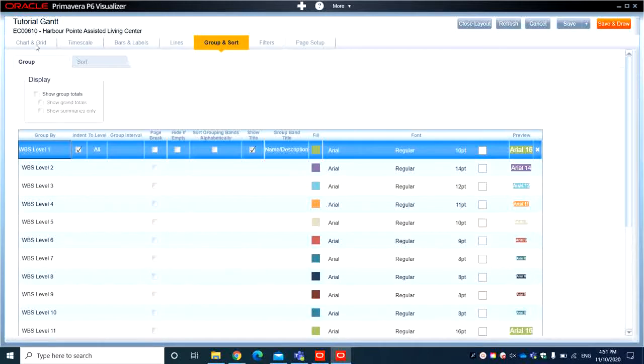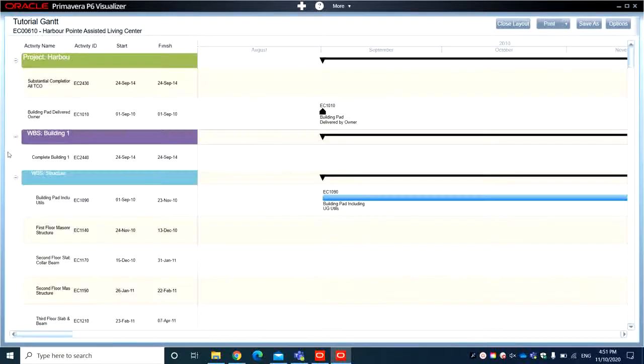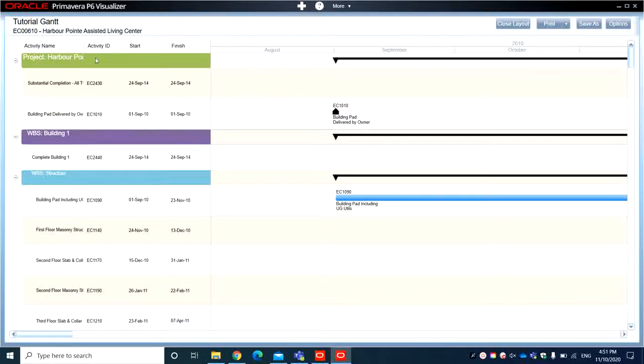So what we will do, we will go here and we will change this one to 2, and the activity name will be in the column 1. So if we save and draw now, this is the project title, Harbor Point Assisted Living Center.